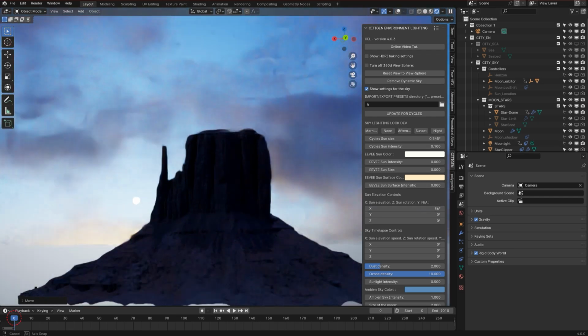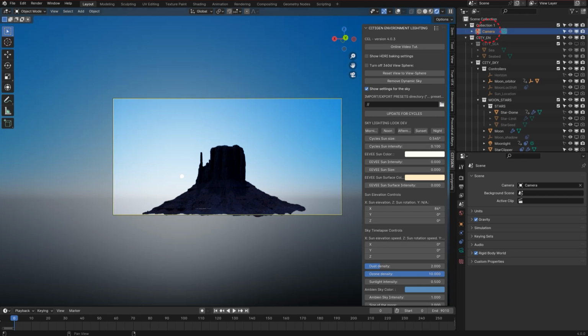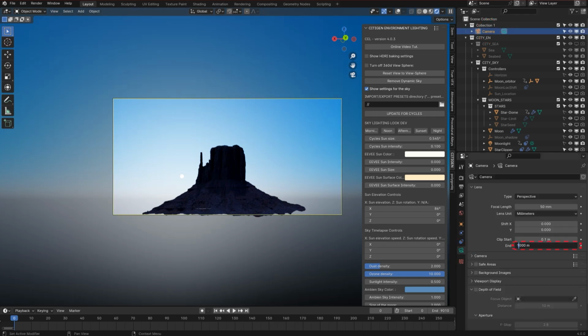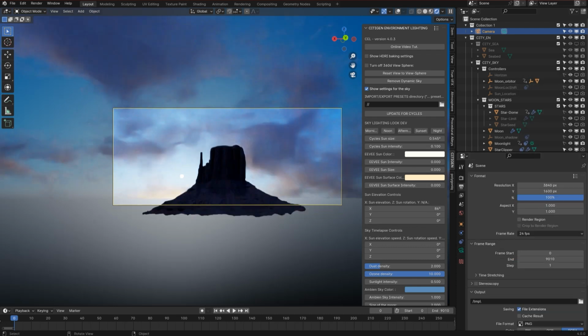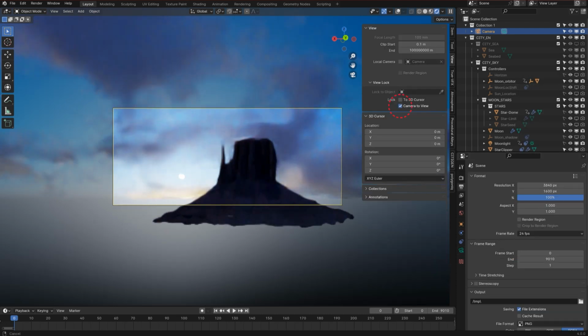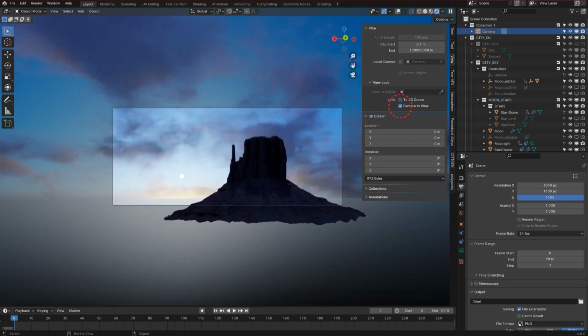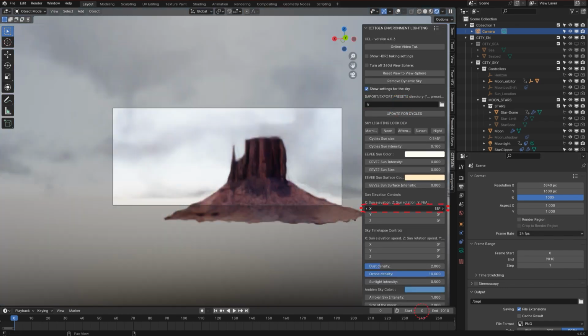And like I said before, please make sure that you're getting the clipping end of the camera long enough to get all the clouds, stars, and the moon. And let's look through the camera and frame the shot the way we want. Now at the starting frame 0, let's set the starting location of the sun.